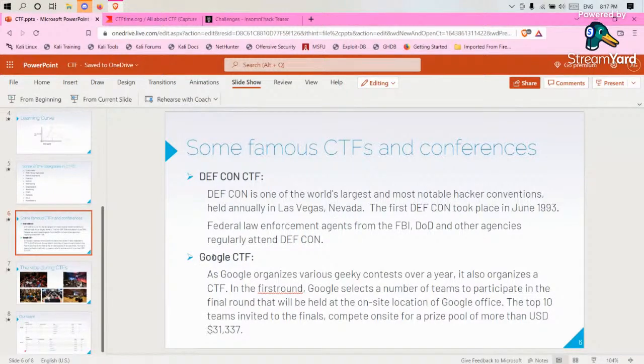Now, another CTF is Google CTF. As Google organizes various geeky contests over the year, it also organizes a CTF of its own, which is known as Google CTF. In the first round, Google selects 10 teams, which are then invited to the on-site location of the Google office, where these 10 teams compete for a prize pool of more than $30,000.